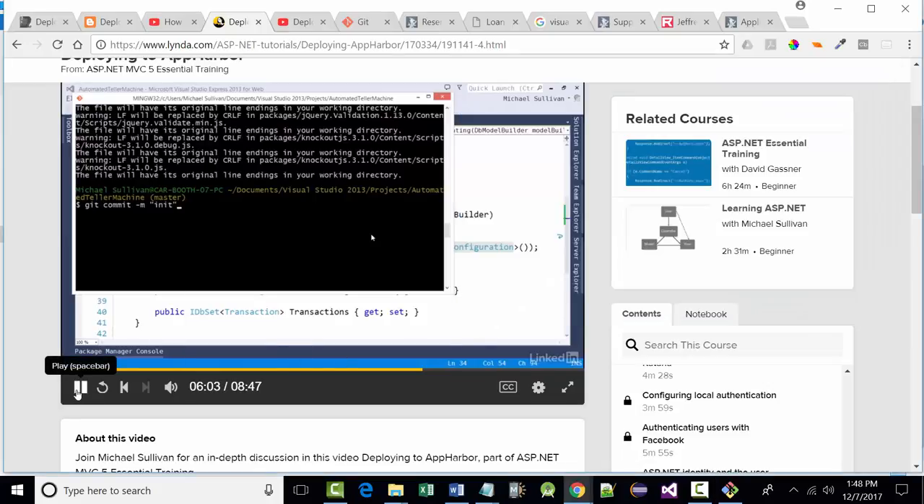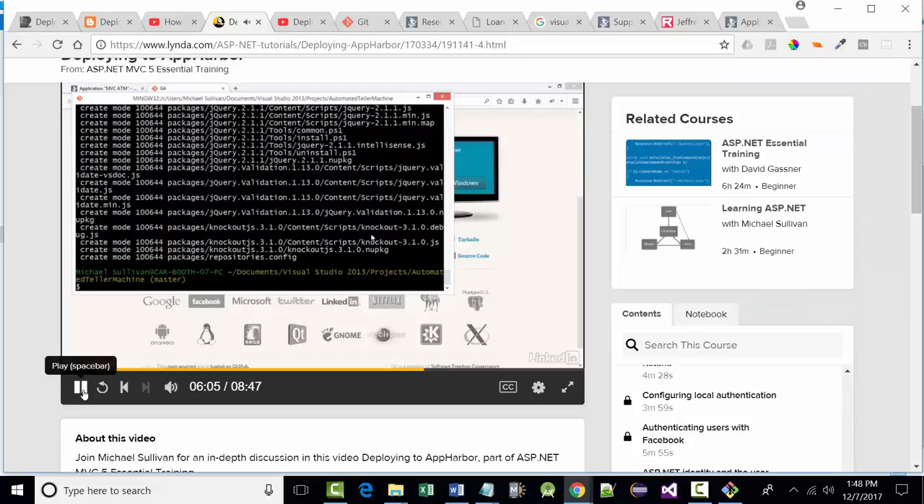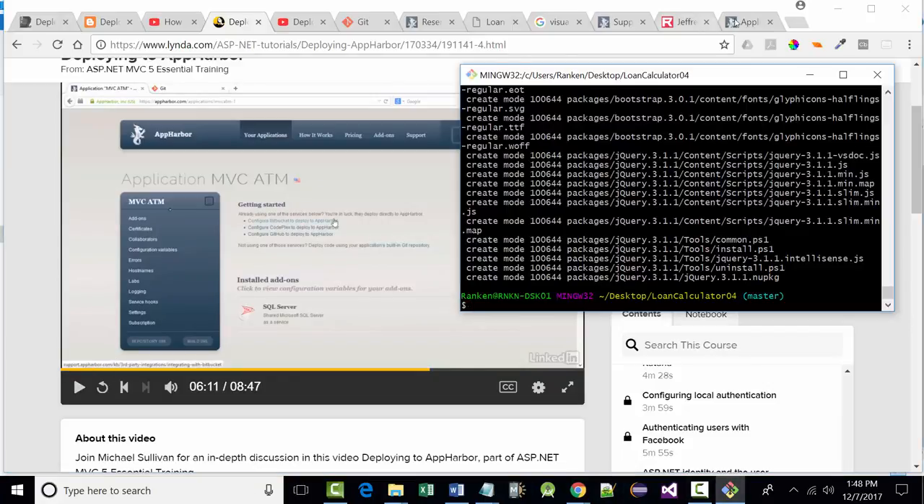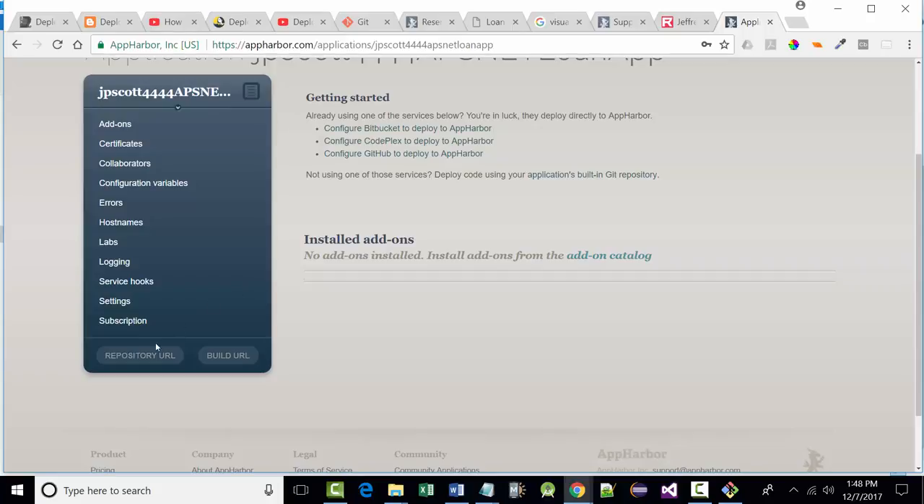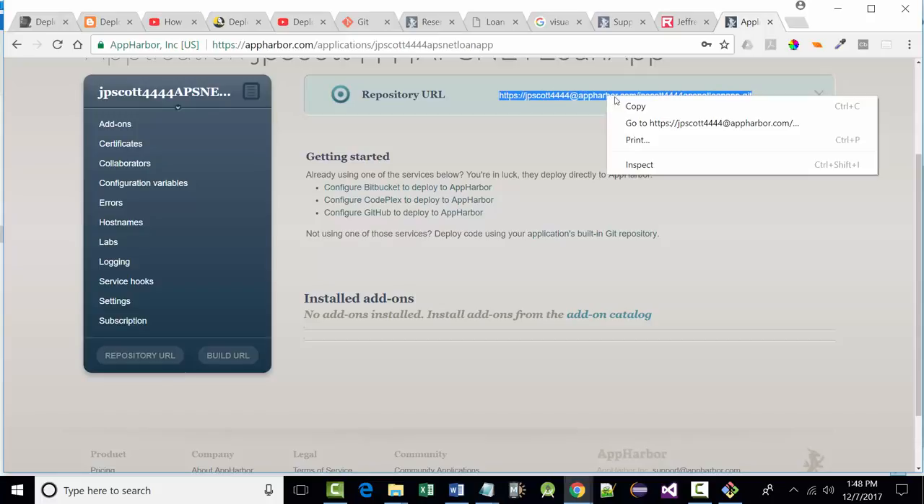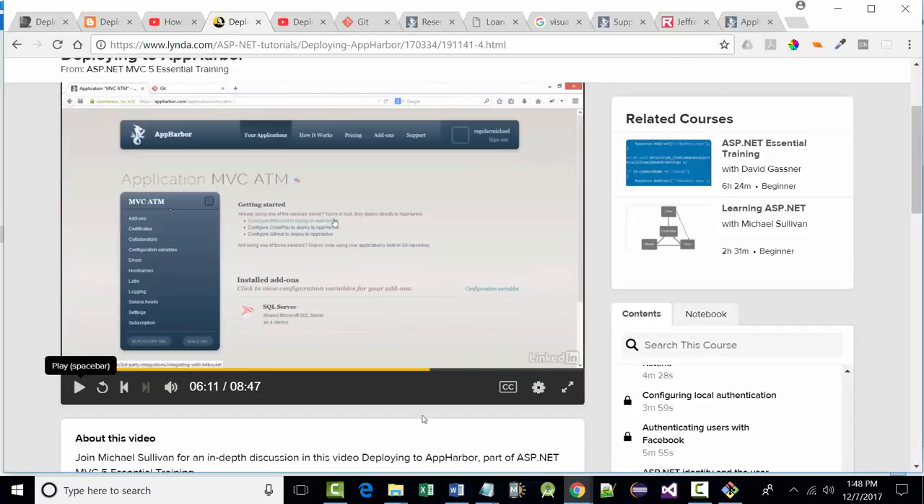One last thing we have to do before deployment is link this repository to our remote Appharbor repository. So the last thing that we want to do is go back into Git here, go down to where it says repository URL, and click on that. That gives us the URL, so I'm going to copy that to the clipboard.